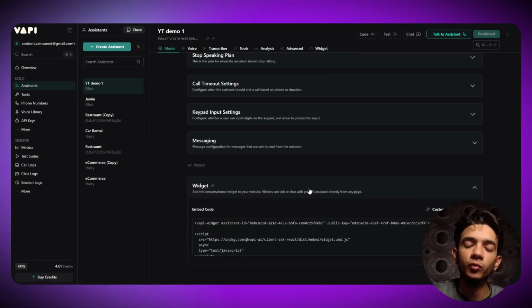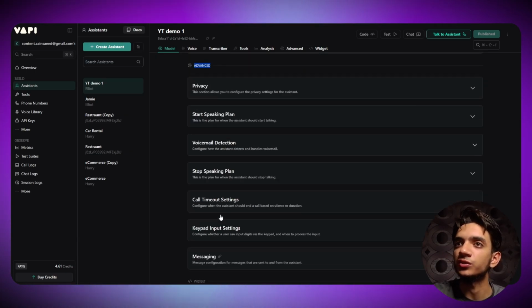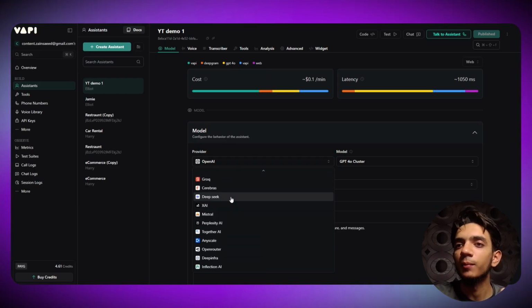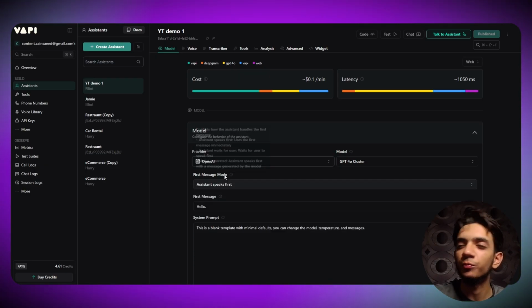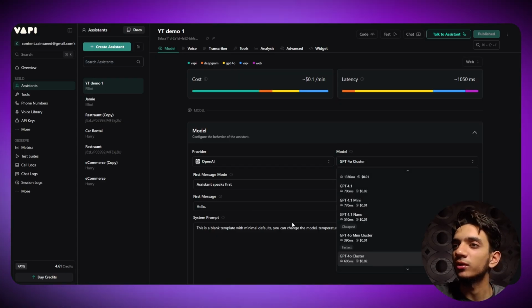If you have a website and you want your agent to get tested, we can use this widget. All right, so let's start with the model. We have different providers out here, as you can see, but definitely I prefer to use OpenAI. You can see what works best for you, and we have different models out there.